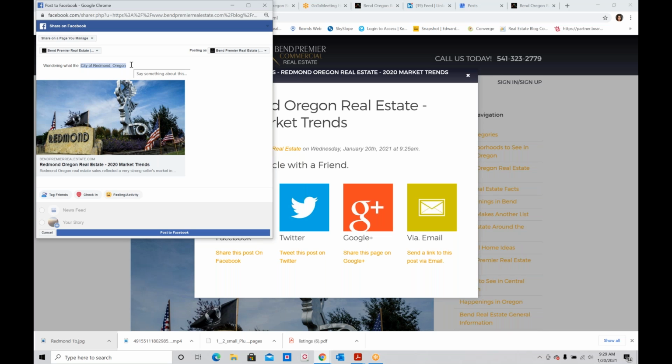If you're writing a blog about a subdivision, tag that subdivision. See if they actually may have a social media page. I know Northwest Crossing does. I know Tethro does. A number of the subdivisions do have a social media page. Try tagging the page. The potential is anyone who has interest in that subdivision may see your post that way.